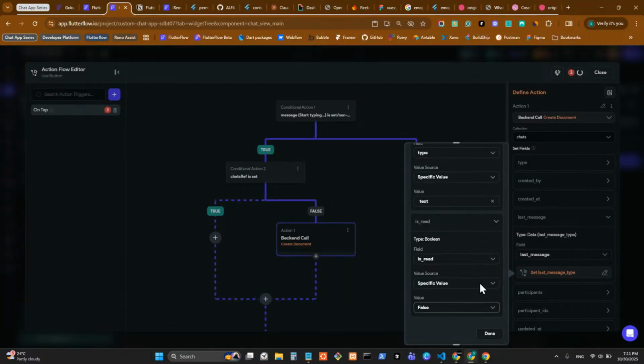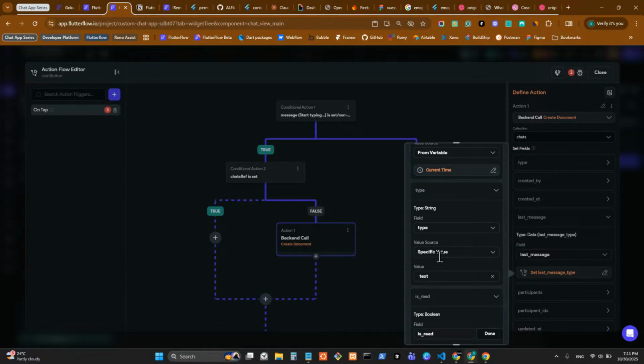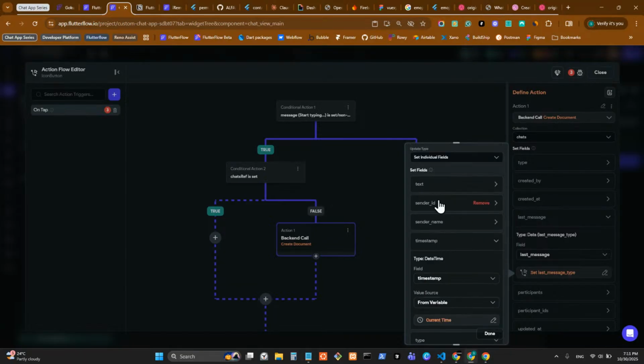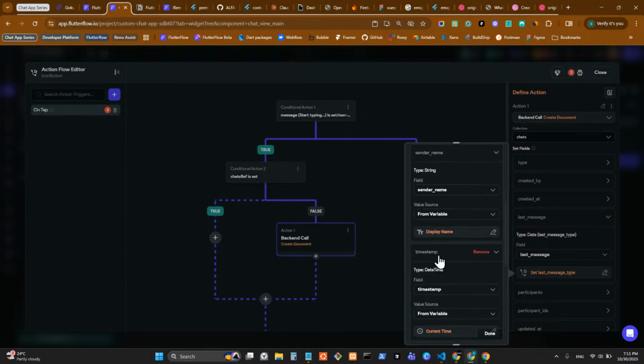Is read equals false. So this data, last message type and everything is helpful for showing previews in the chat list, like whether this message is read or not, etc. Sender ID, sender name.